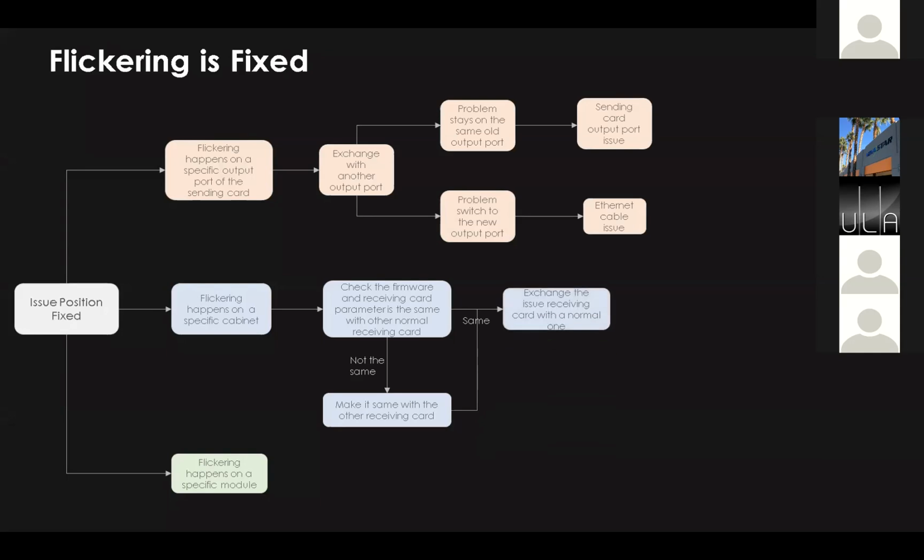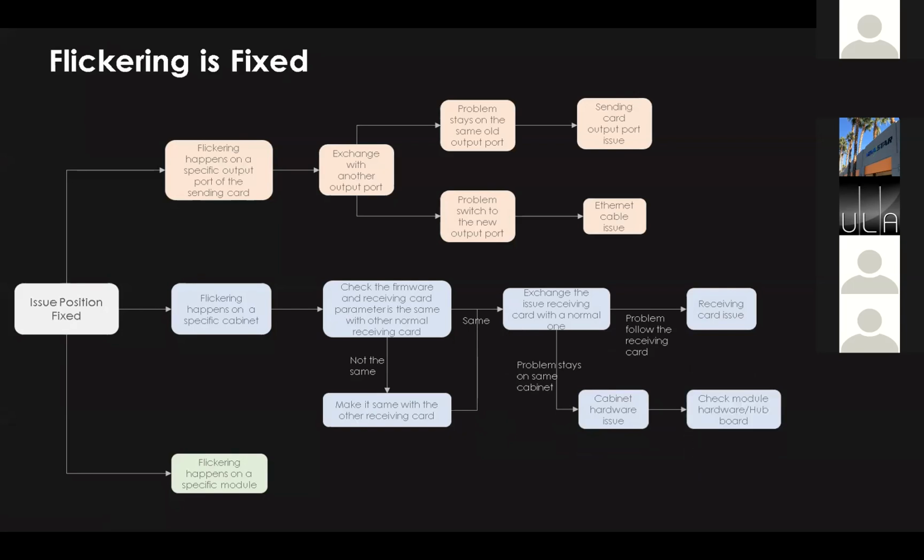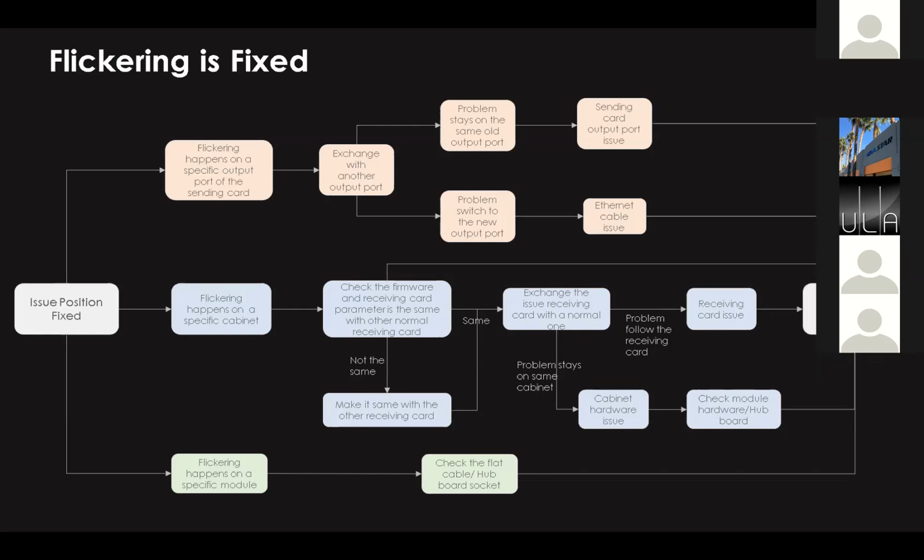And then we can exchange the issue receiving card with a normal one. If the problem follows the receiving card, that's a receiving card issue. If not, if the problem stays on the same component, that's a component hardware issue. So we need to check the module hardware or the hardboard. Okay, the third part is if the flickering happens on a specific module. We need to check the flat cable, hardboard socket, and all of them for the issue to be solved.